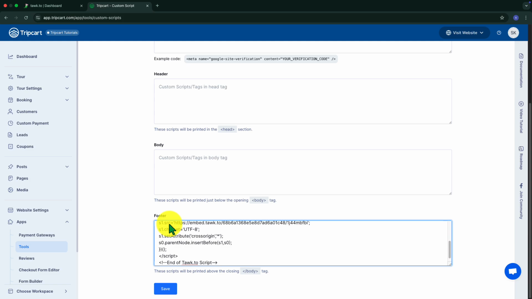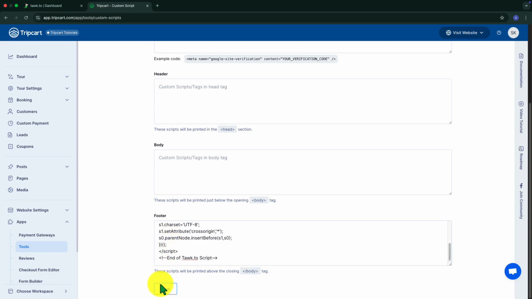This is the key step. Placing the code in the footer ensures your chat widget connects properly without slowing down your website. Once you've pasted it in, scroll down and click Save. From here on, the chat widget is active and will appear on your site. Now let's test it to make sure it's working.